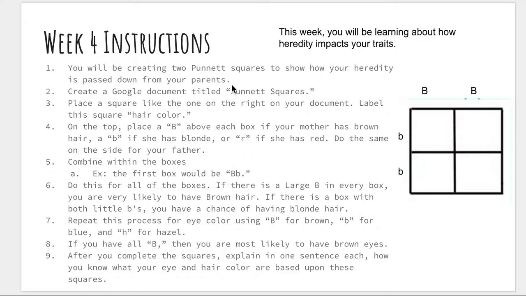So this week you're going to be doing what's called a Punnett Square. They're simple to do, but they're very complex to analyze. So you'll be creating two of them, and it's going to show some hereditary traits that are passed down from your parents. The first thing I want you to do is create a Google document titled Punnett Squares, and then place a square like this on the right onto your document and label the square hair color.